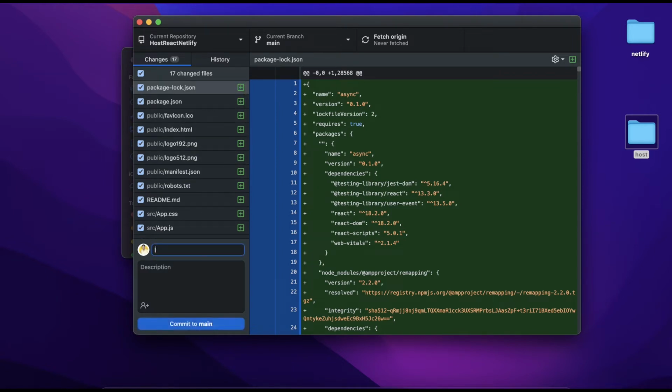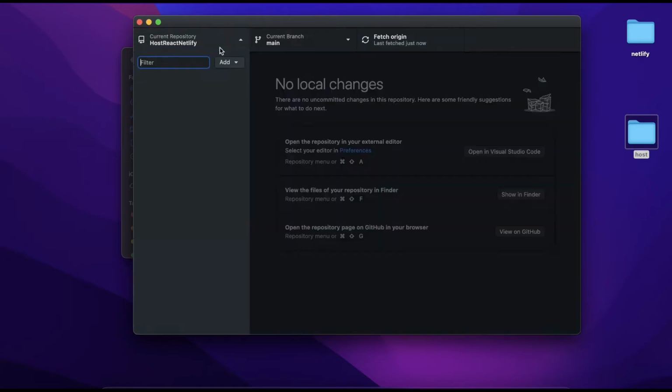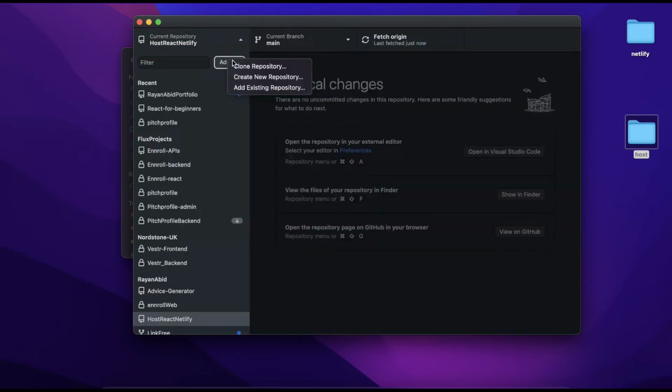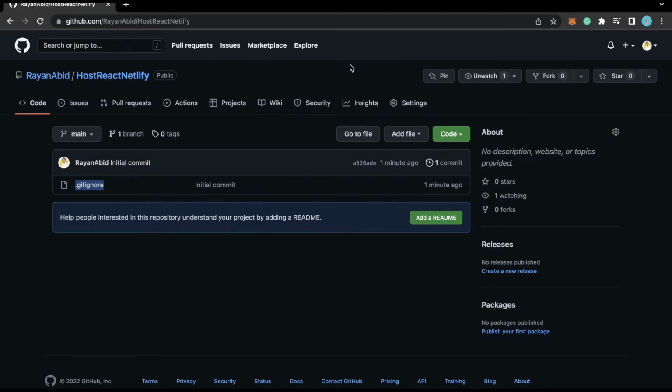So I'll just write here "init commit," which means initial commit. I'll commit it and I'll push it. So this is one way of doing it. The other way is that you can just come here, press the add, and create a new repository. It does the same thing, but you can follow either way you want. So now the code has been pushed to GitHub.